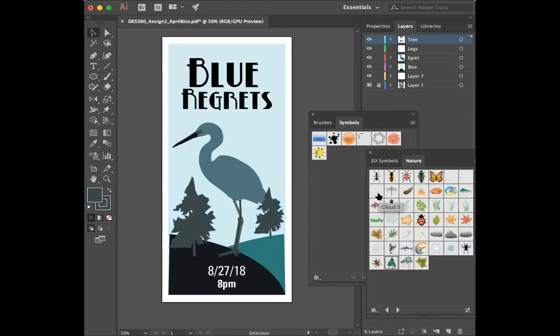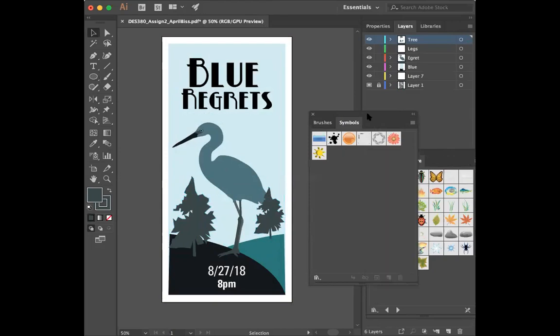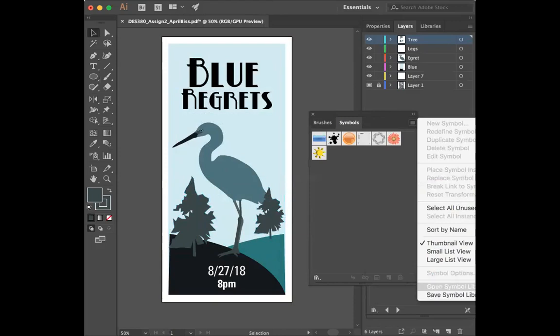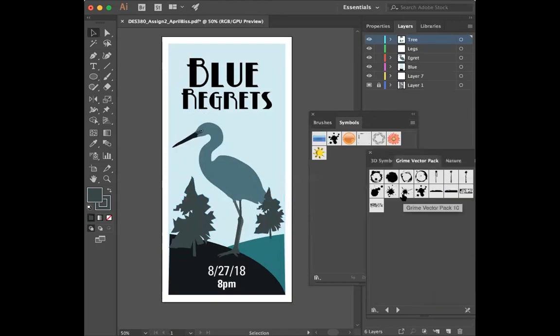Let's try, let me go pick something else. I want something. This is something I actually downloaded myself, so you might not have this. This is called Grime Pack. It gives you some textured looks, some coffee cup stains and some interesting things here. I just thought it was kind of cool.